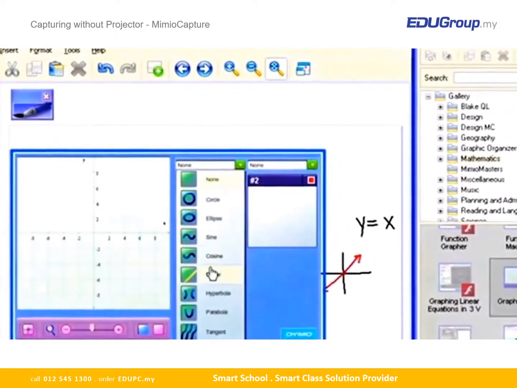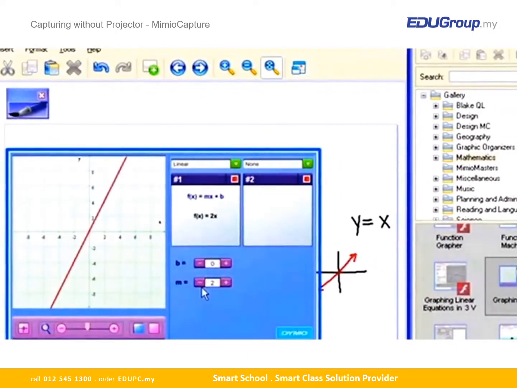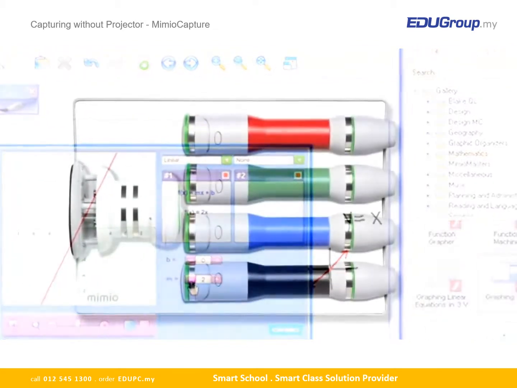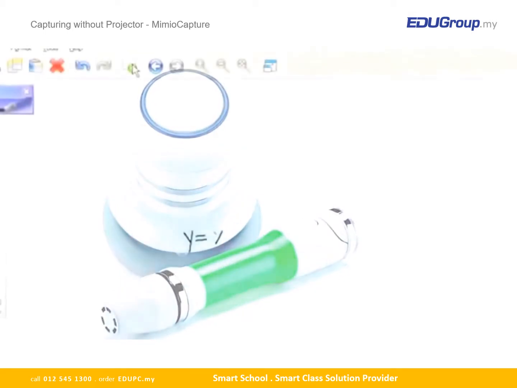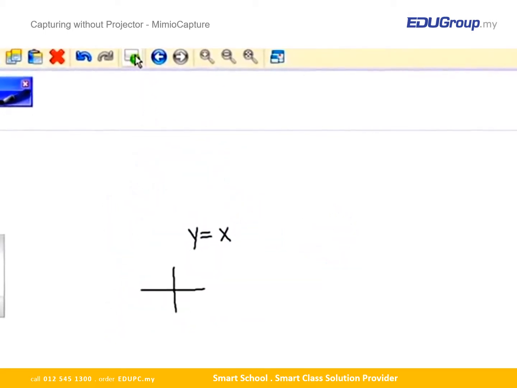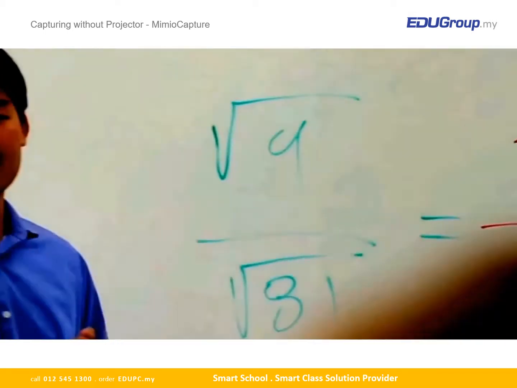The Mimio Capture system works with your MimioTeach interactive system and comes complete with a magnetic charging tray, 4 rechargeable marker holders, and a digital eraser. The Mimio Capture system, bringing your whiteboard notes into the 21st century.